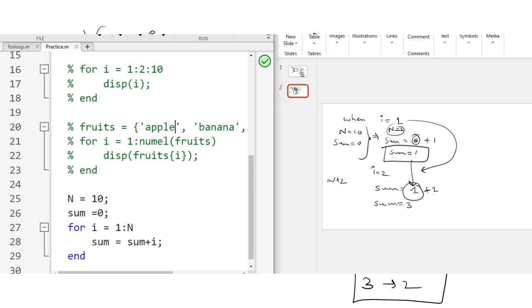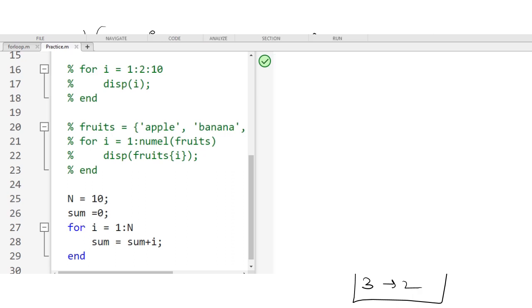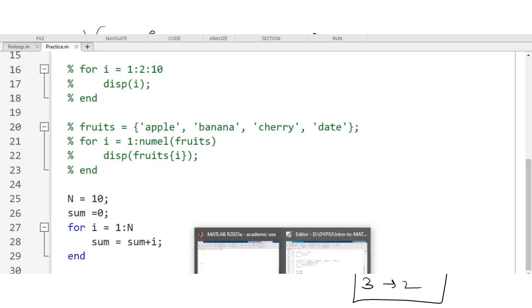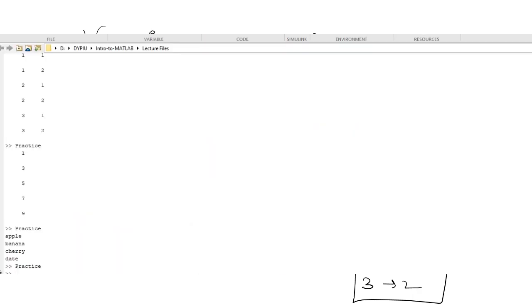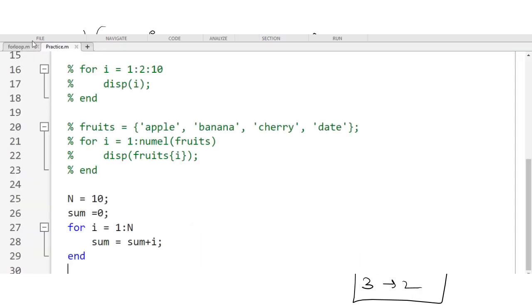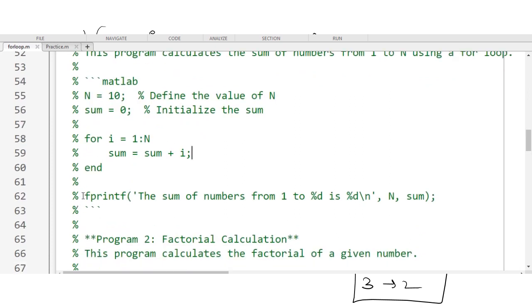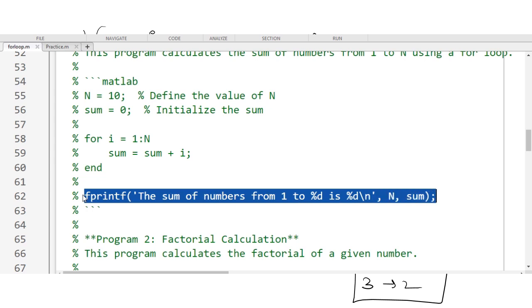Let's see the code now. So it's executed, but the printf command is not given here. So you have to give the printf command. So you have printf. Control C.